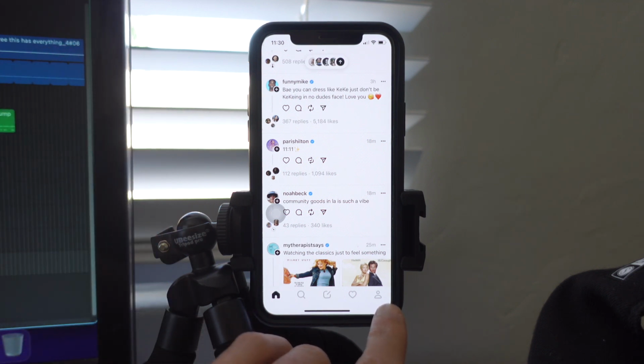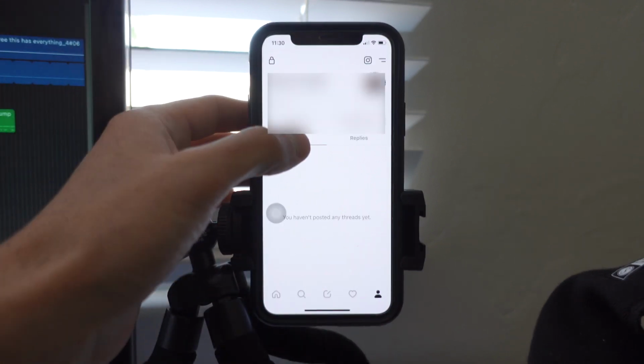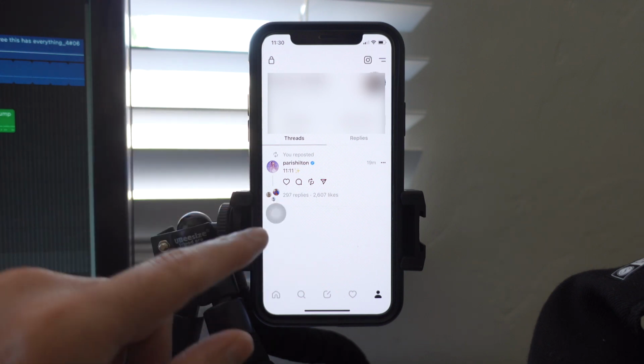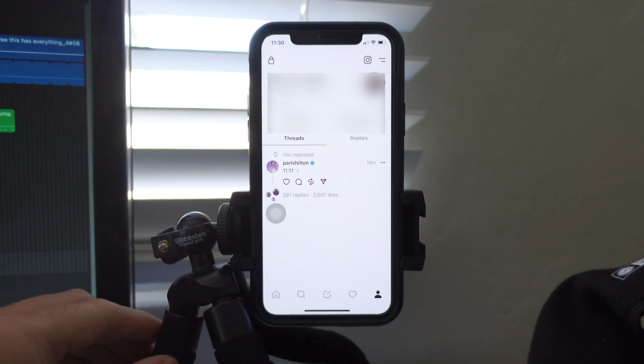If I select this little icon in the bottom right hand corner, then I'll be able to see all of the posts that I have made. So if I refresh it, I can see it right here.